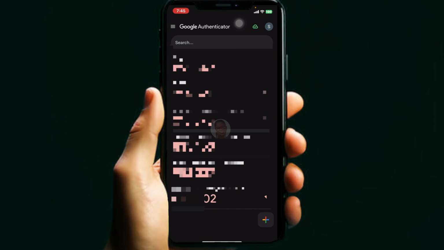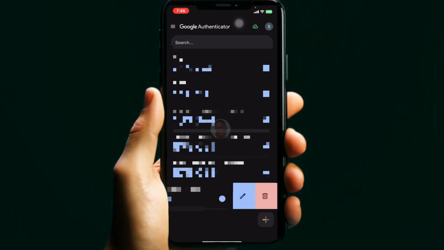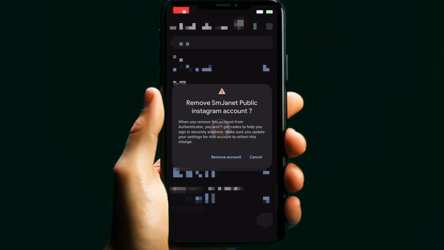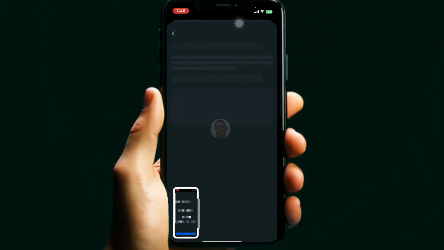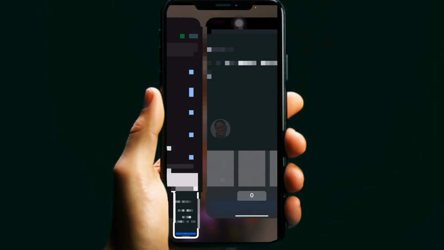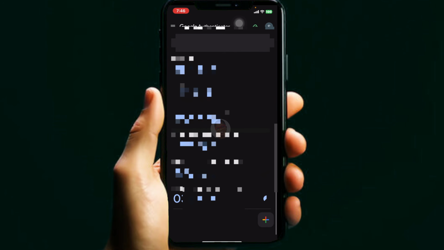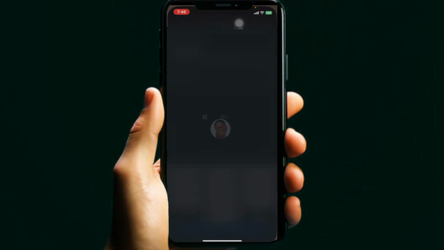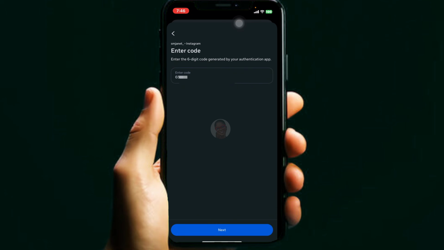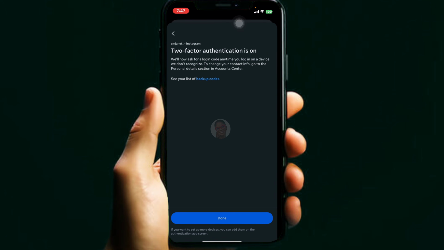Click save. If you accidentally created a wrong entry, make sure to delete the old one in order not to mix things up. To delete the old one, just swipe right, click delete. Once you are done, go back to Instagram, click next, and we will be required to enter a verification code. Go back to the authentication app, copy the 6-digit code, go back to Instagram and paste it here. Click next. Voila! Now the authentication app is all set up.